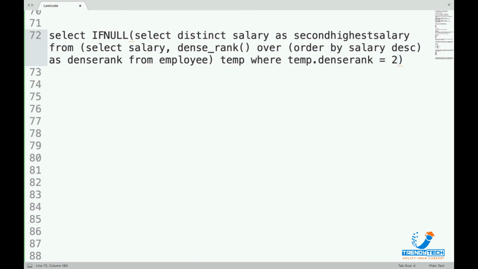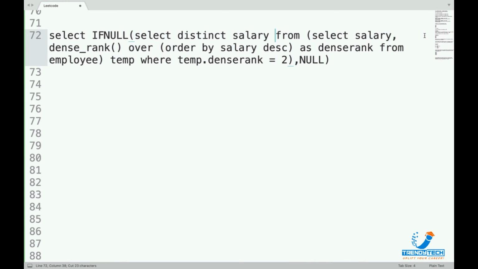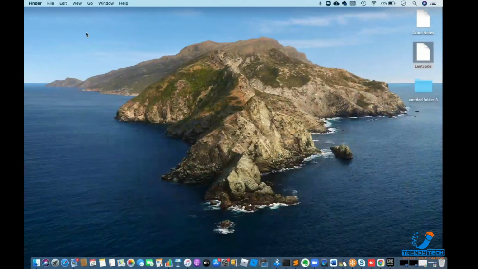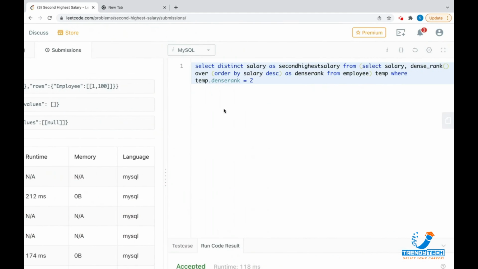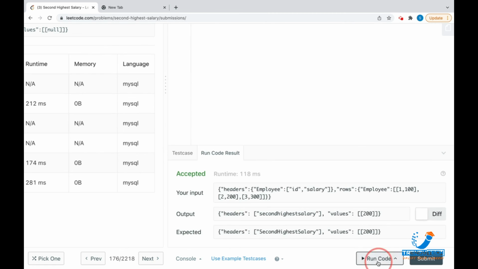So we can say comma null, and then as second highest salary we have to keep outside, right? So whatever result we get, the alias name for that column is second highest salary. So let me try running it now and showing you the result. I will say run code.